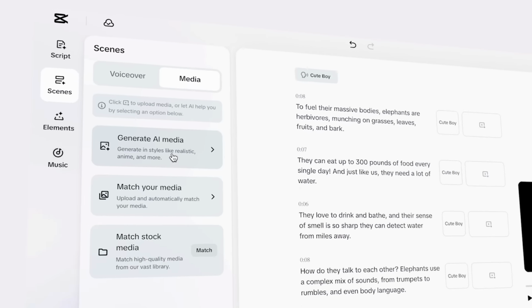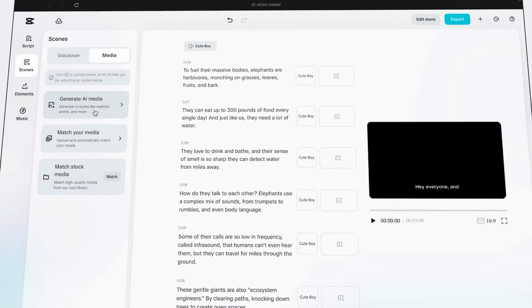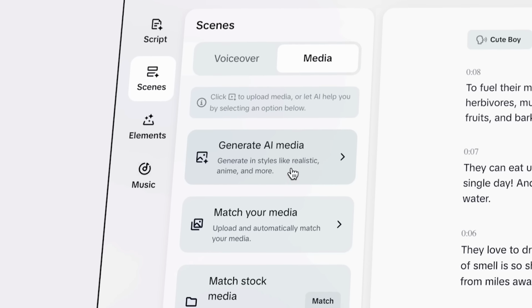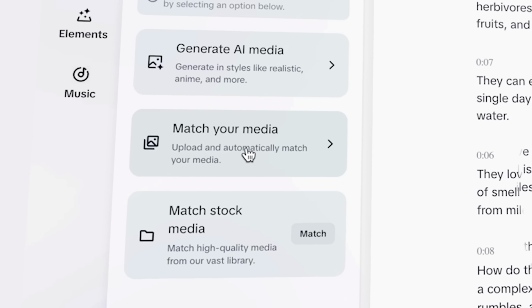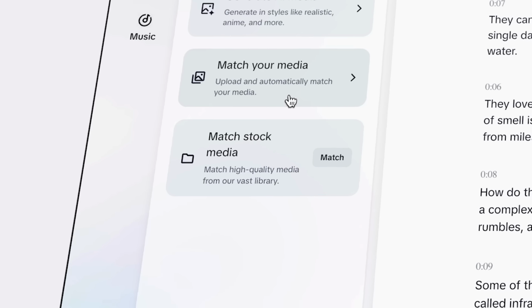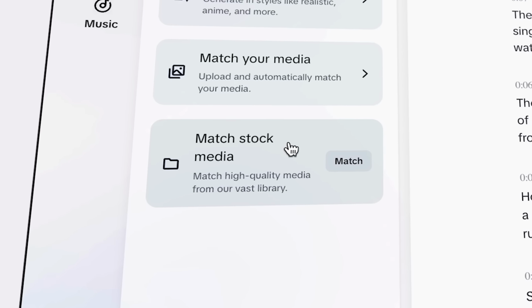This is where you'll generate your visuals. So you have 3 basic options. The first is Generate AI Media, which creates visuals using AI that matches your script. The second is Match Your Media, which lets you upload your own clips and the AI places them in the right scene. The third option is Match Stock Media, which automatically matches your script to relevant stock footage.